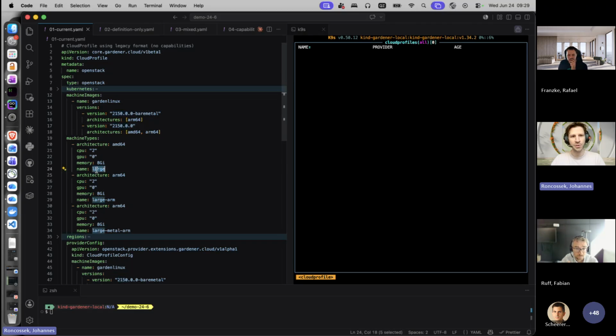We have a large machine, which is AMD based. We have a large ARM machine, which is ARM based, and we have a large metal ARM machine. So this machine is not virtualized, but is really a bare metal server that is turned on. And this is why we would like to have a separate operating system flavor that is catered for that kind of machine.